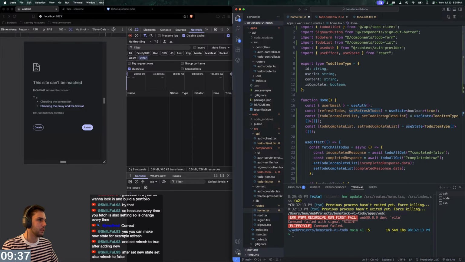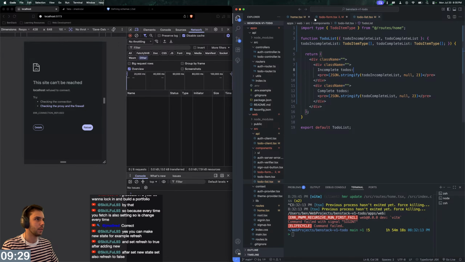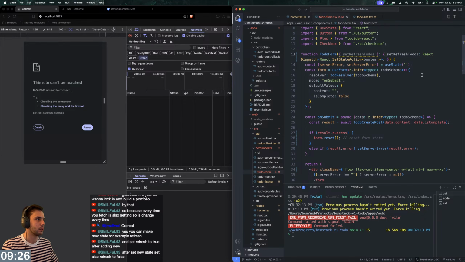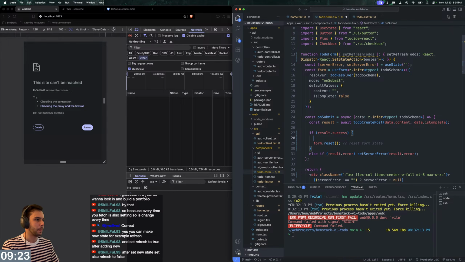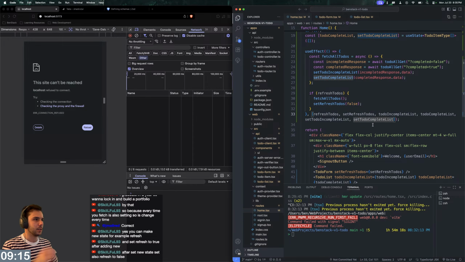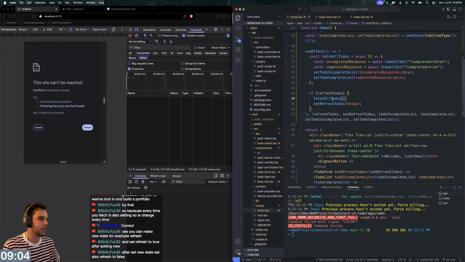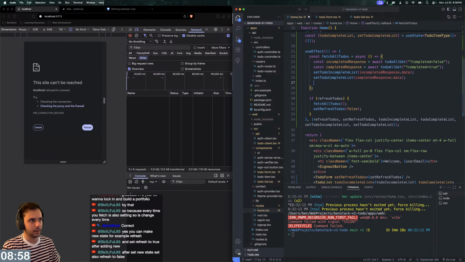And then type on this is what? This. Oops. Not there. Here. Okay, that makes sense. After set new state, set also refresh to false. Yes, you're right. Although I'm doing that here, right? So I fetch all the to-dos and then I set it to false. Or should I set it inside of here?